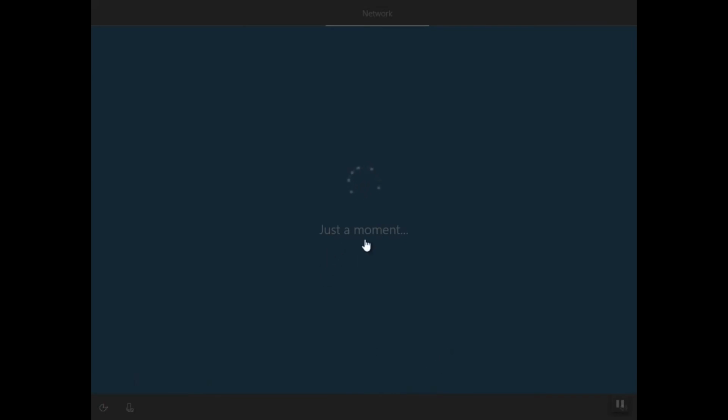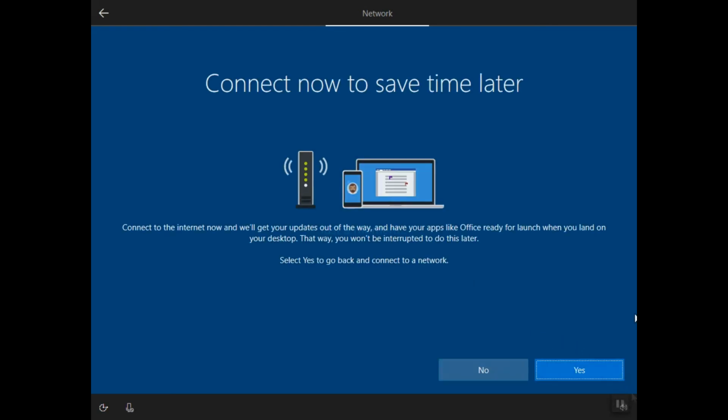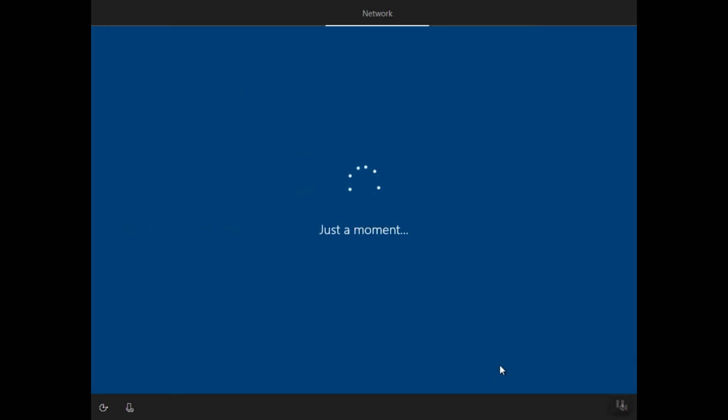And again, we will have to wait a few moments until the next step of settings is loaded so that we can make some changes before we are using our Windows 10. So here Windows 10 is asking us to connect our devices, so I'll just click no. And I will go with the next step.